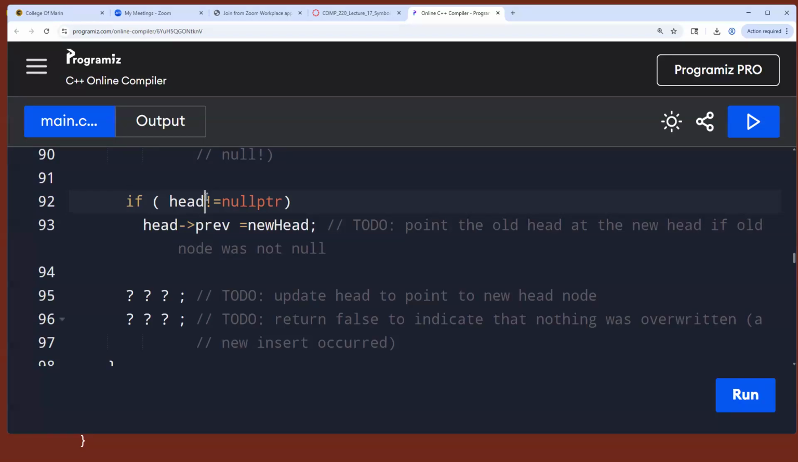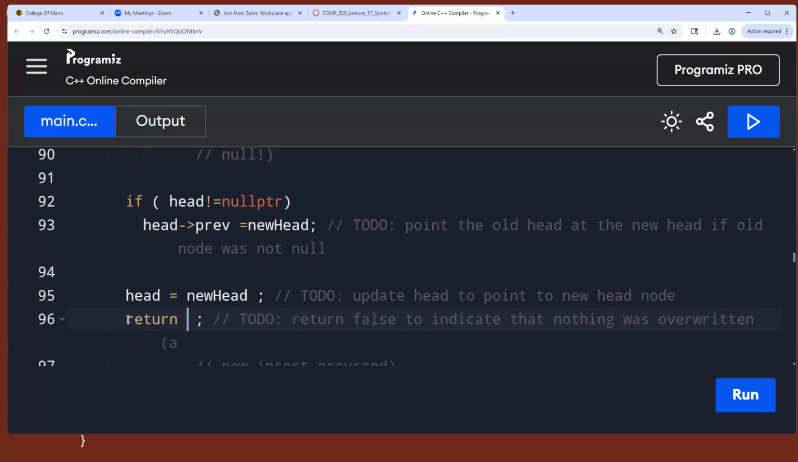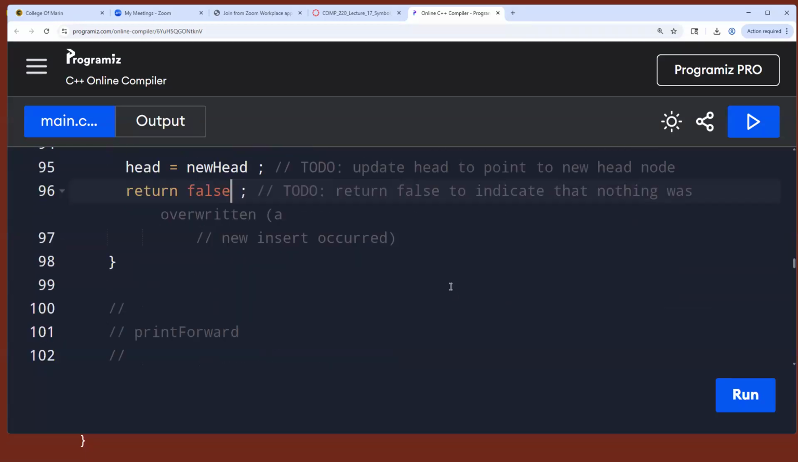Because we could have an empty linked list, right? So trying to use a previous pointer on a null head would have crashed our program. So we've got to do that little check. A lot of us will crash on this one, so this one is kind of important. So we have that back pointer updated. Now we can update the head to point to the new head. Okay. So we'll say head equals new head. And we will return false, meaning we did not update an existing node. Okay. So that will handle that.